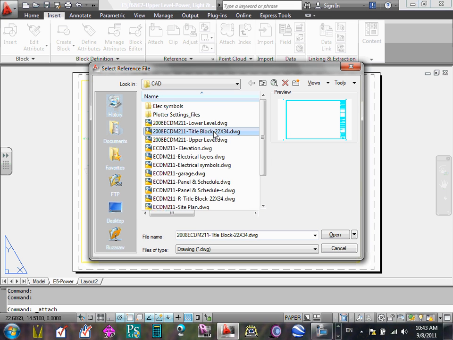So Ashley, I'm tying the third file to the first file that we're working on right now. Okay, open it. Everybody picked up the title block, the first one? Open.